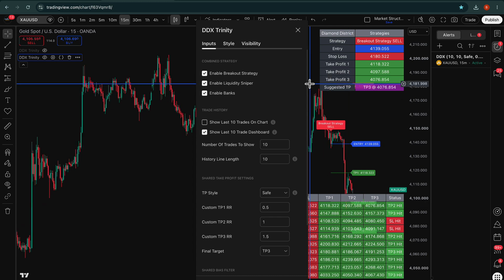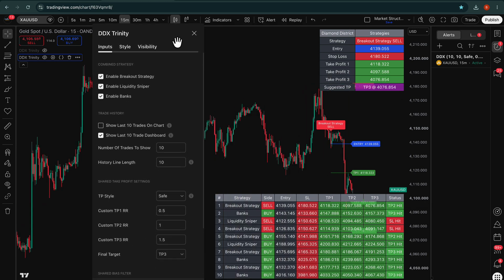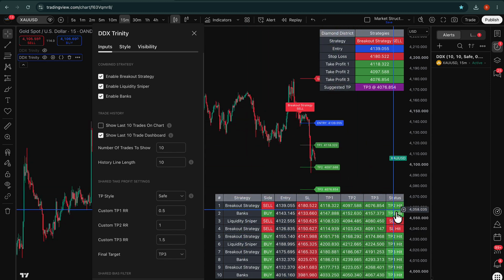And it's going to tell you what strategy was called, in order. For example, breakout was called and hit TP2. If TP3 hits, it's going to update to TP3. So it's real-time data. The last trade was also a buy for banks. It hit TP3. Liquidity sniper called sell, hit stop loss. Breakout strategy called sell, hit stop loss.